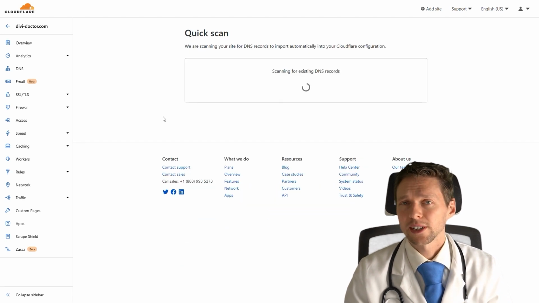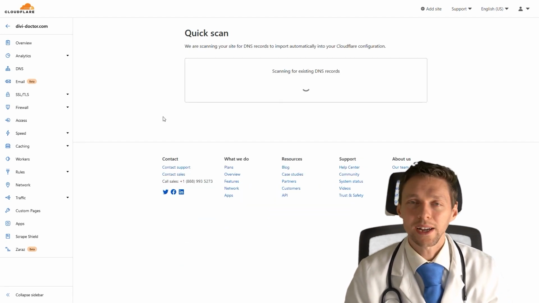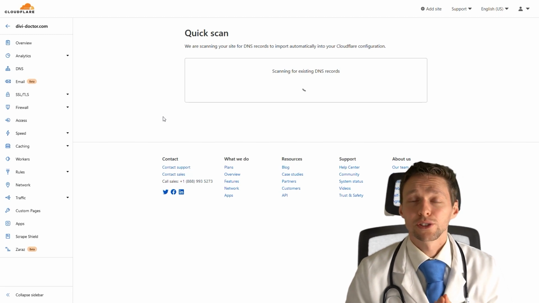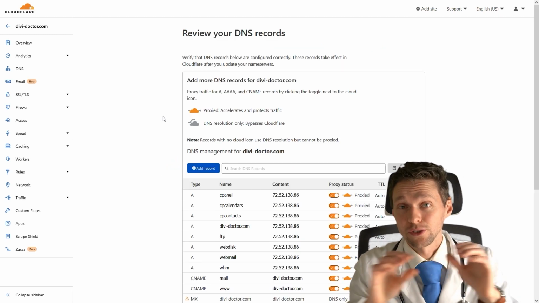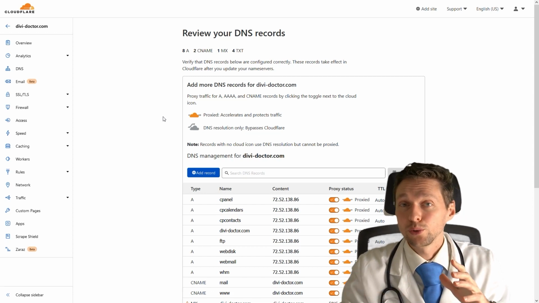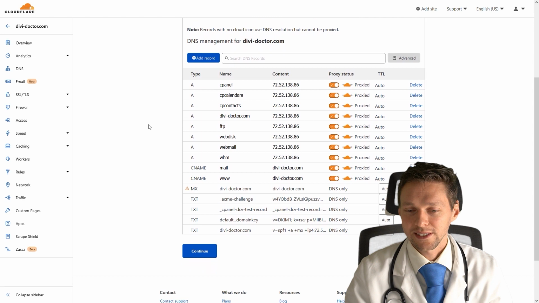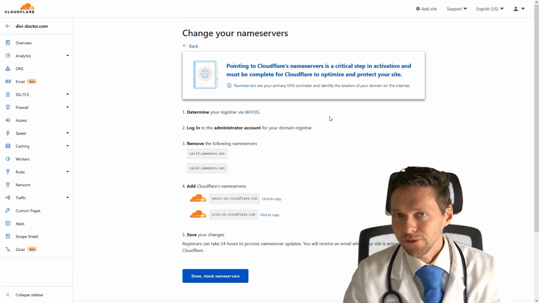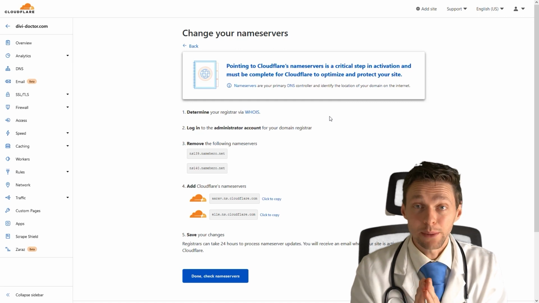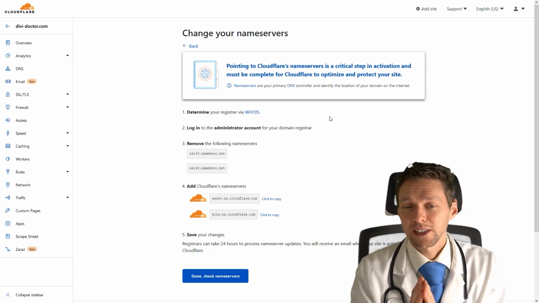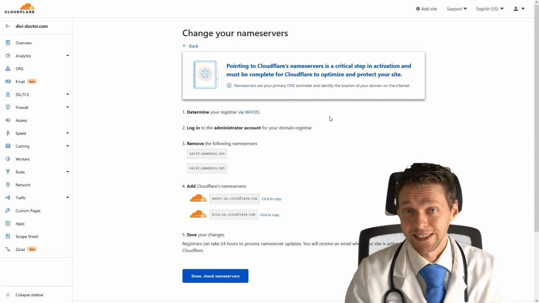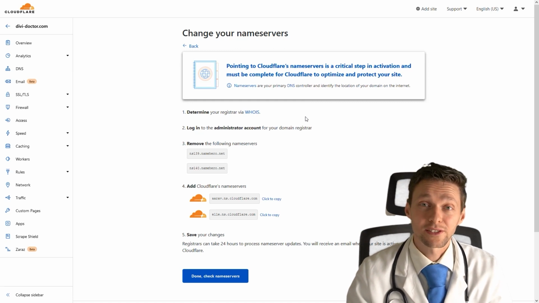And then it scans your existing DNS records. Why? Because they're going to copy them so that your DNS, when someone fills out your URL, is being routed through the Cloudflare network. So these are all the records that are in right there. And I press continue. Now, the thing you have to do is change your name servers. If you mess this up, your entire website will not work anymore. So if you don't know what you're doing, please ask your host.